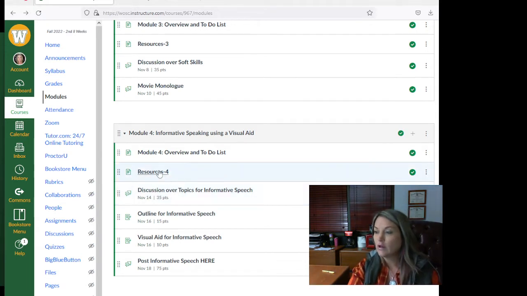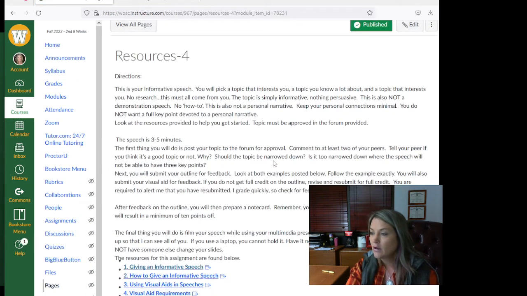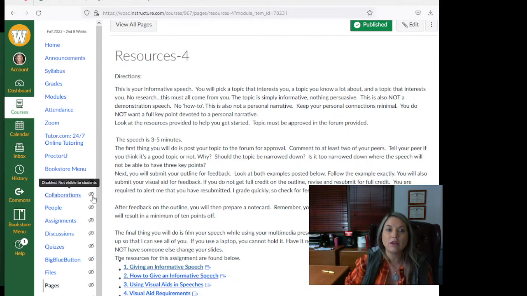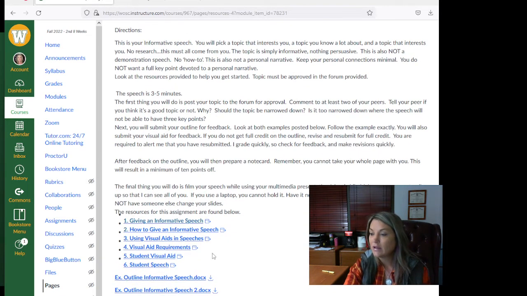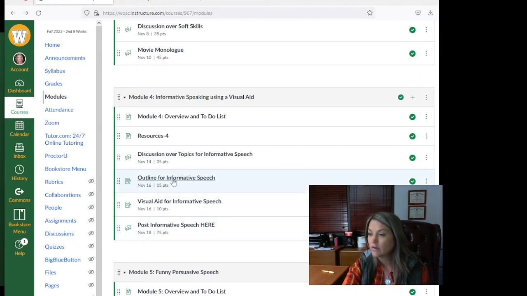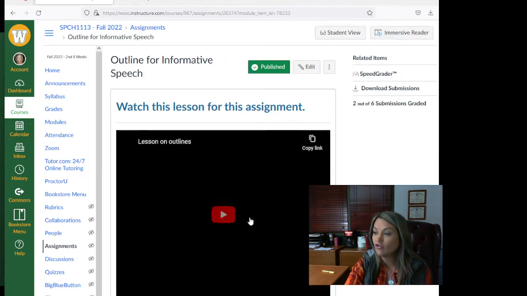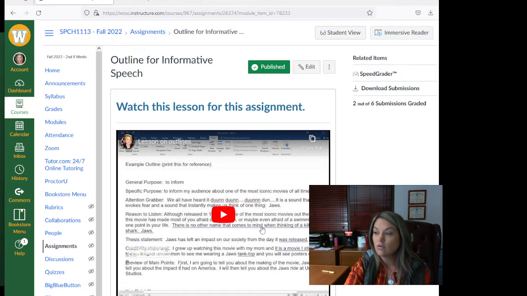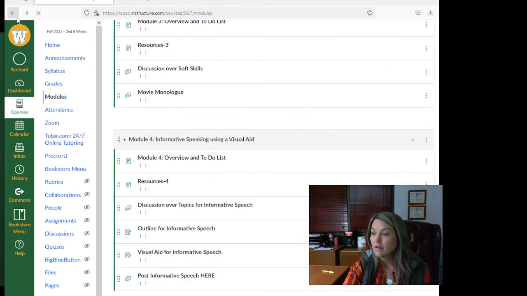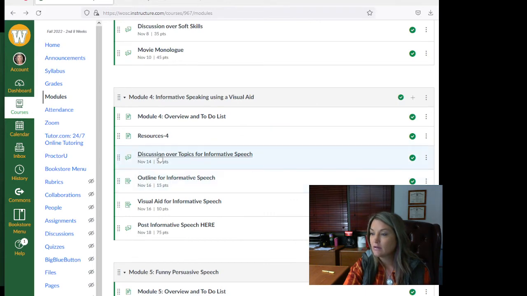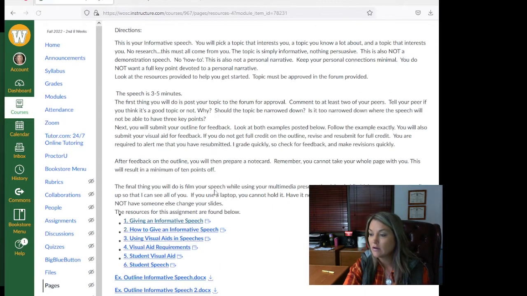So make sure you're reading over all of the resources here, where it says it can't be a first person narrative, so you cannot be just telling your story. So you need to make sure that you're following the example outline. There's a lesson on the outlines. If you look here where it says outline for informative speech, there's a lesson on how to do the outline. And then there is, in resources here, the example of an outline.